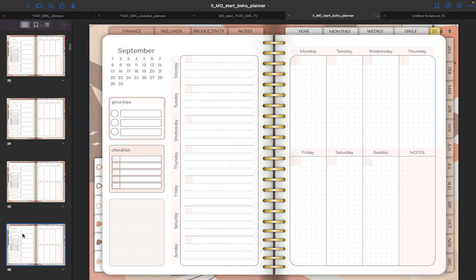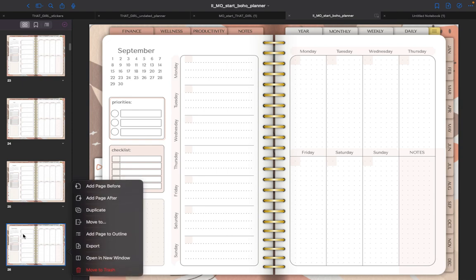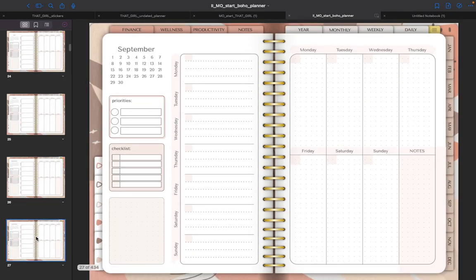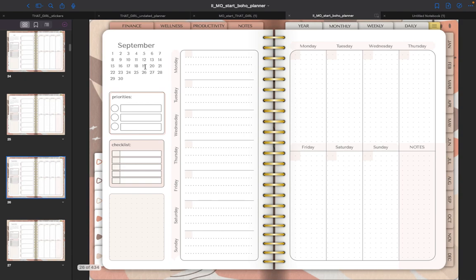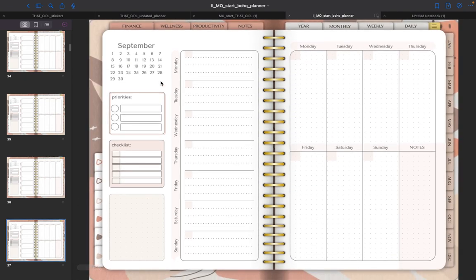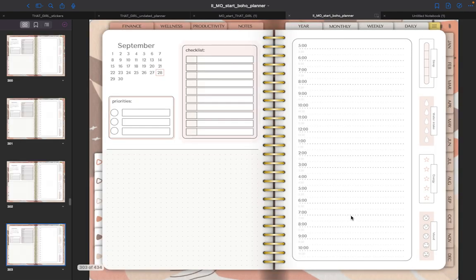So if you right click or tap and hold on your tablet on this icon here on the thumbnail, basically the preview of the page, you go on to duplicate it. It will duplicate itself right after. So I have September here, and I have the original page of September, and the hyperlinks will remain intact. So if I want to jump to, say, 28th of September, I can go to 28th of September and see what I have up for that day.